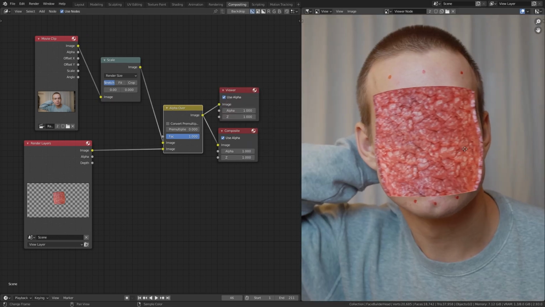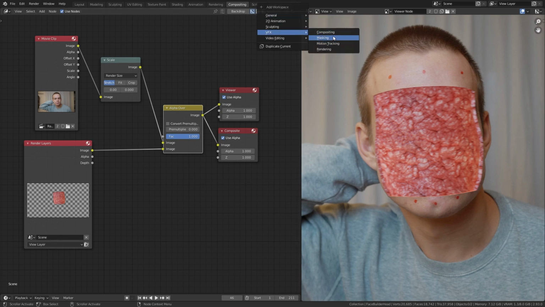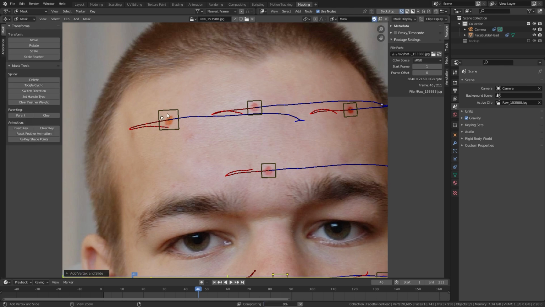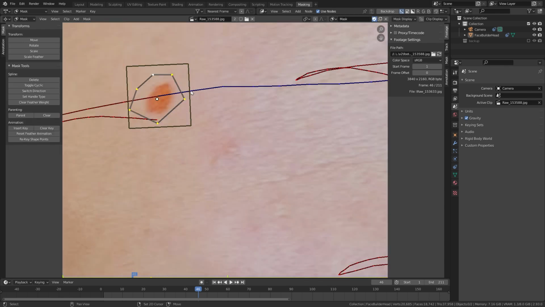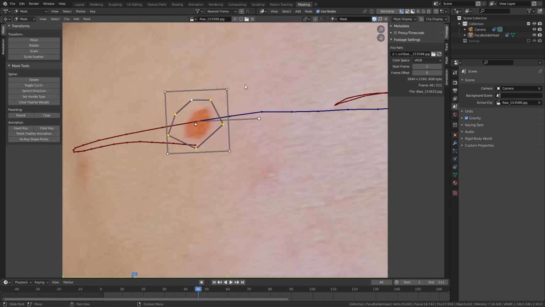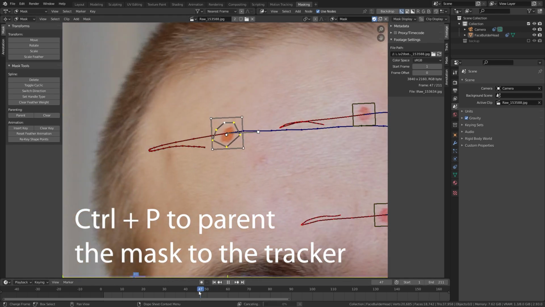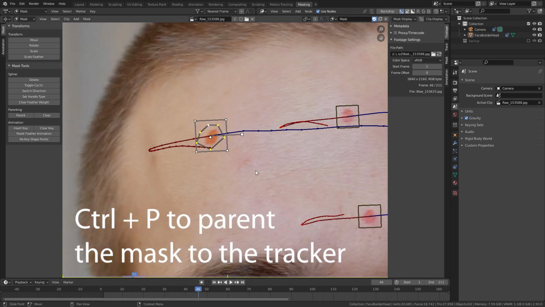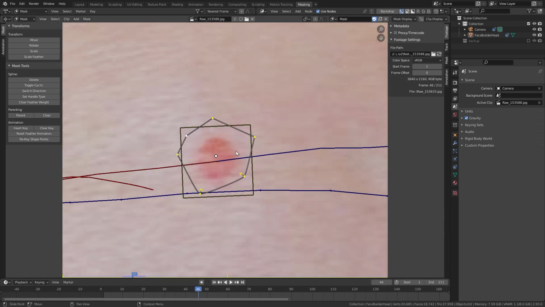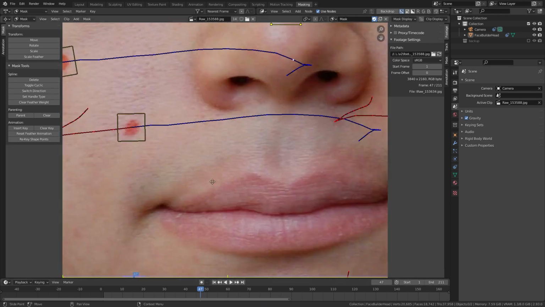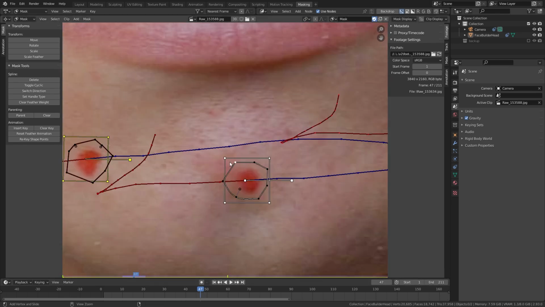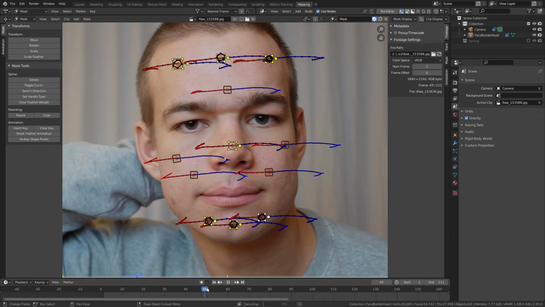Now this looks fine, but I promised you in the beginning that we are going to remove the red tracking markers from the face. So let's open up a masking workspace. Draw a mask around the points you want to remove. Then select all the vertices, shift click on the tracker and press Ctrl P to parent the mask to the tracker. When you now scrub through the clip, you can see that the mask follows along nicely, which is extremely helpful. So let's do this with all the other points as well that have to be removed.